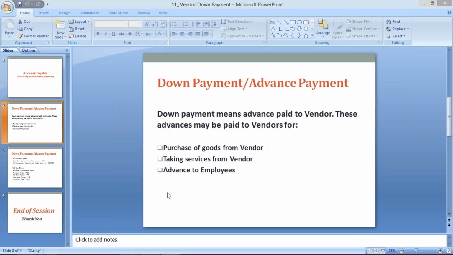Apart from this, even in case of services, advance to an employee is also treated as a vendor itself, because they are giving services to the companies, and in return they are getting salaries, they are getting a certain amount from the companies. So these are all cases where we need to pay certain advance payments. But if you talk about employee advance payment, that will be the part of HR. They have separate treatments and other things.